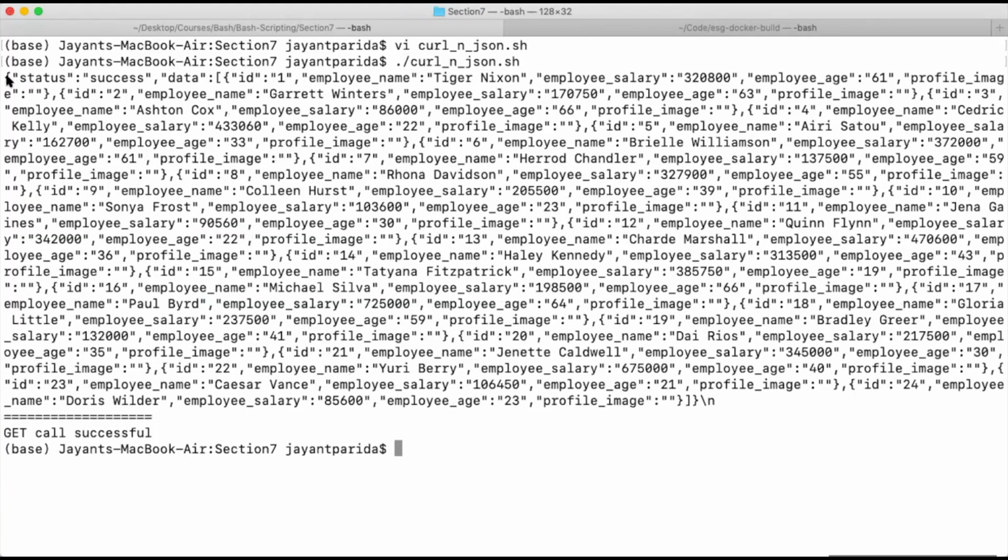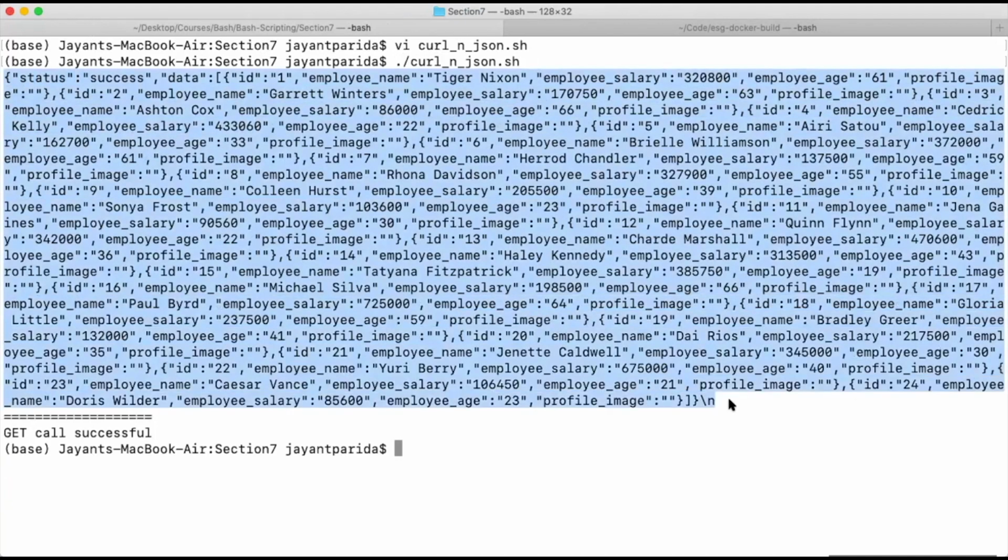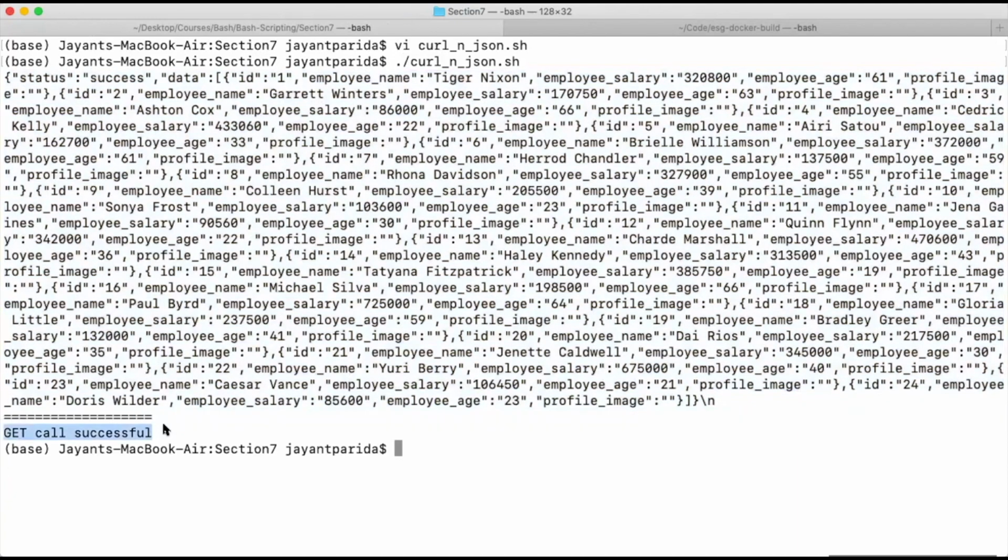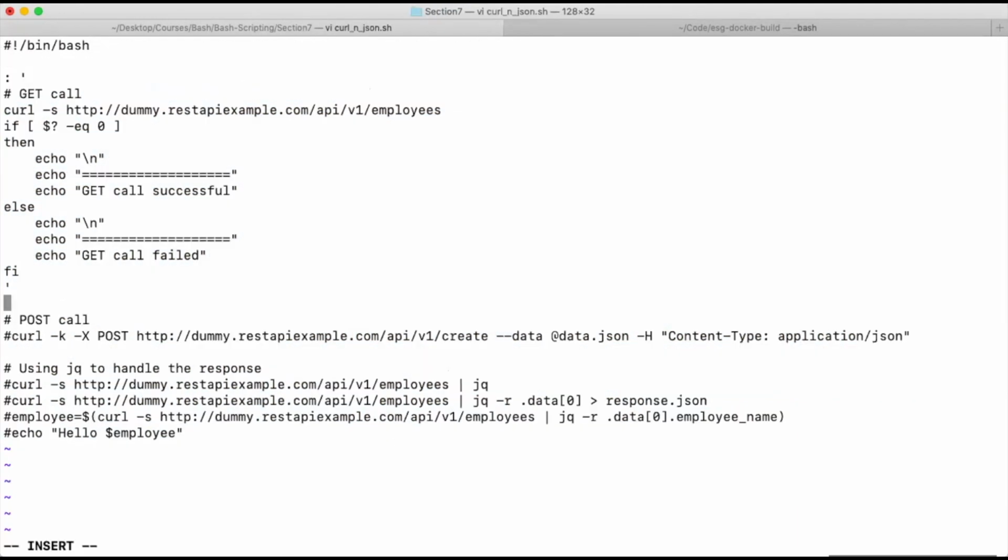So here you see the curl command gets the data from the remote server. Since the data fetching is successful, we are getting GET call is successful. Like the GET call, we can do a POST call so that we can add some data to the remote server. How can we do this?